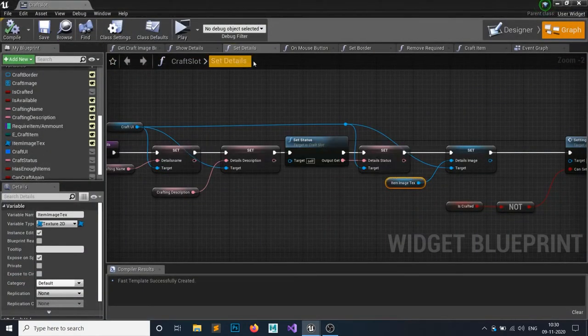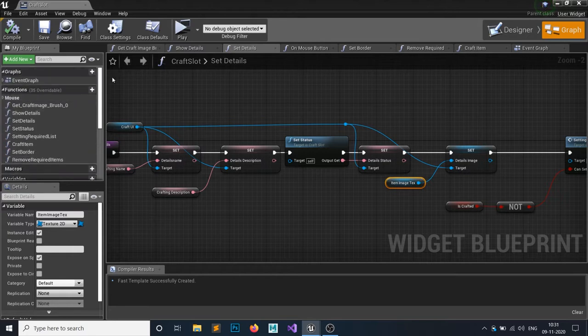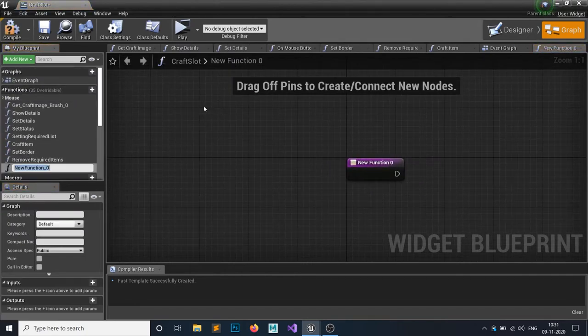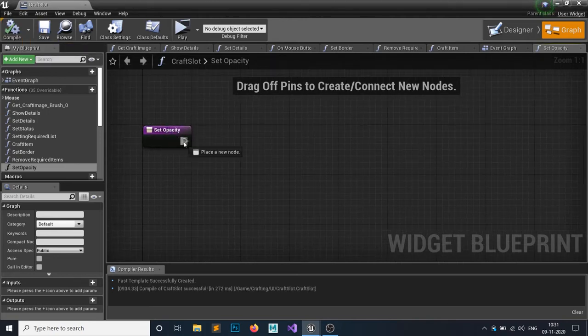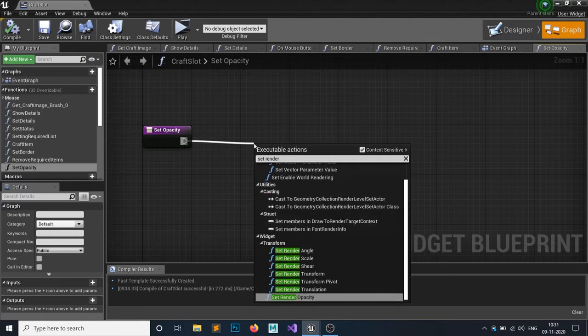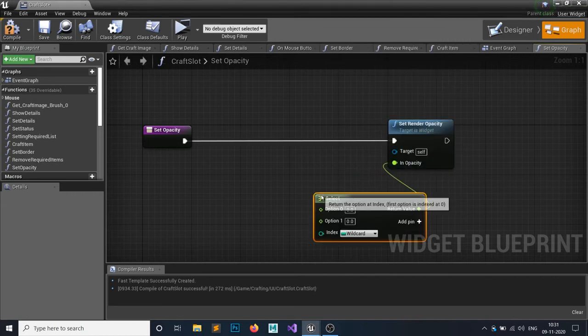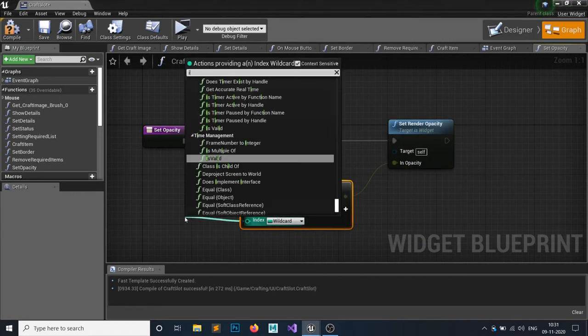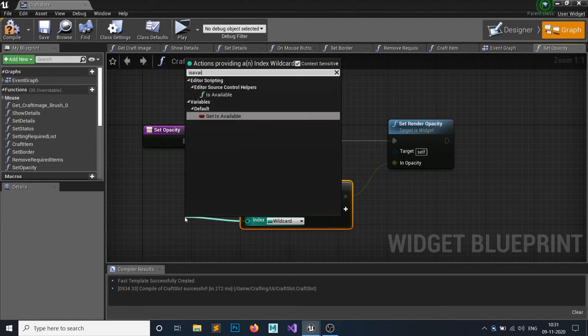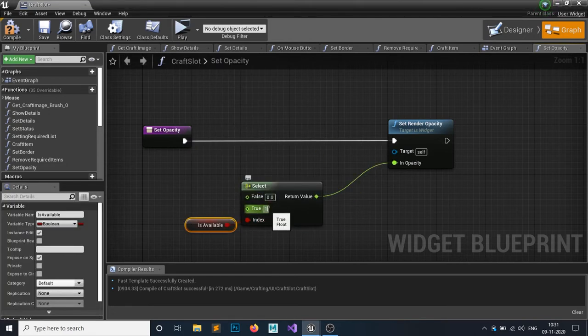Now what I need is the opacity. If the item is not available, then the opacity should be 0.7. So set opacity, and I want to set the render opacity, and the render opacity should be a ternary operation of select. So if it's available, then the opacity should be 1. If it's not available, if it's false, then the opacity should be something called 0.7.